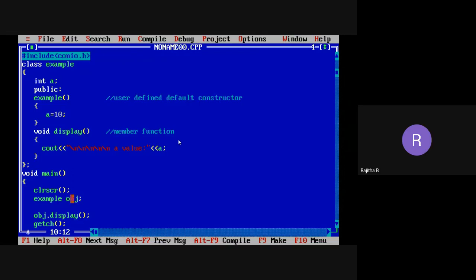When you are creating the object, automatically the constructor will be called. This is the user-defined default constructor. The user-defined default constructor may or may not have statements in it. Even so, if you are writing the constructor in a program, that is a user-defined constructor. That's it. Is this clear? What is a user-defined default constructor?